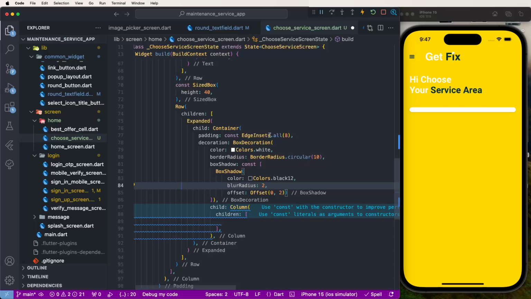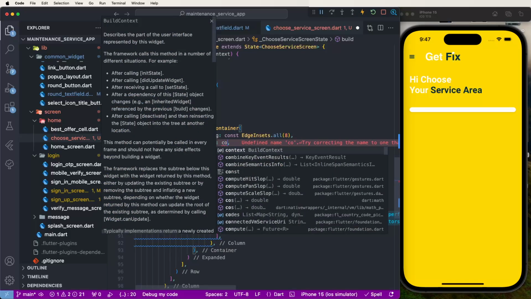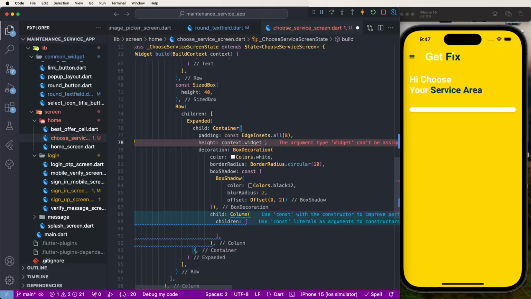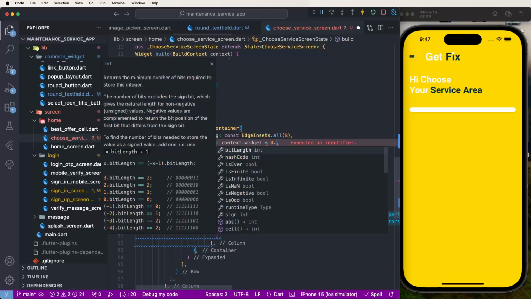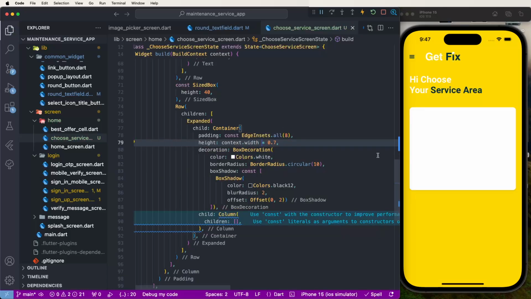and the height matters here, so we need to set context.width and multiply 0.7 like this. It looks similar to our designs. And also we need to increase this curve, set it to 20, same as my designs.